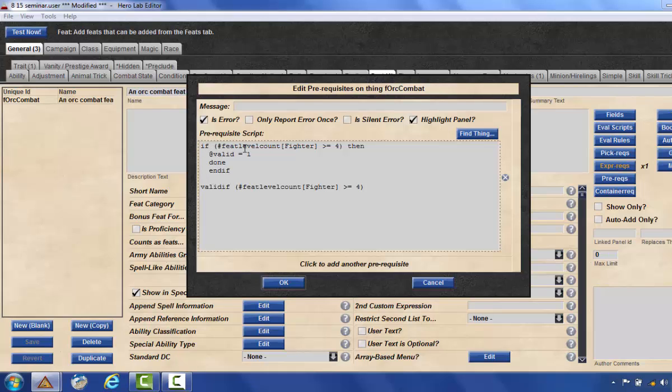So what it does is, if this test is successful, then first the @valid symbol is used in prereqs, in expression recs, and in eval rules. When the script starts running, @valid is set to 0. If at the end of the script it is set to something other than 0, normally just 1, but actually it can be anything, then that prereq has been satisfied and is valid. So in this case, we're setting it to 1.